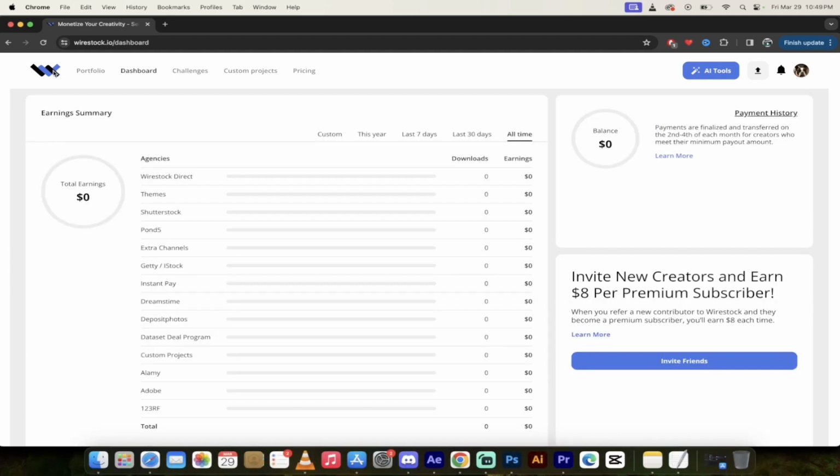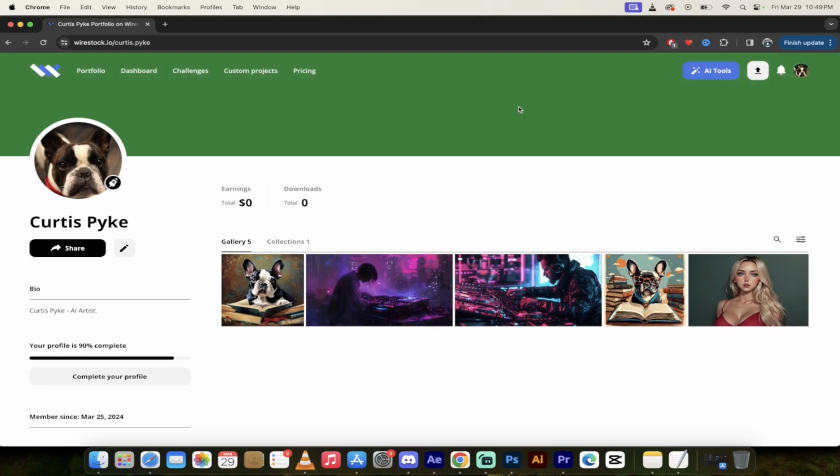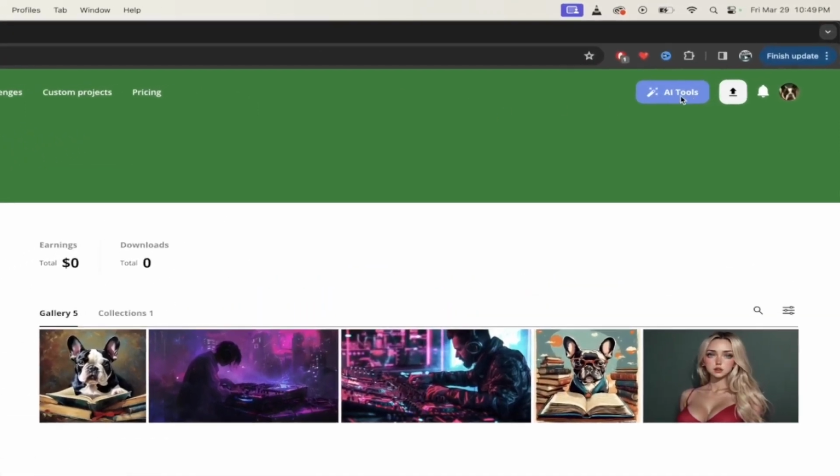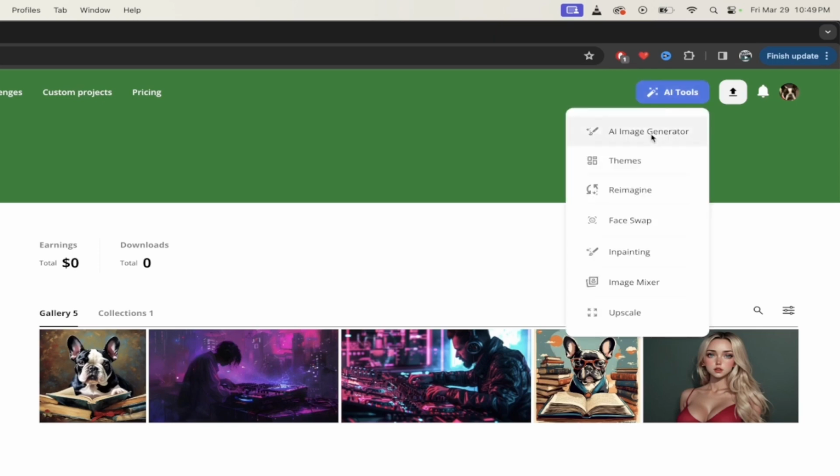All right, so if you're following along with me, let's go back to the main page, and now I want to show you the AI tools. Up here at the top right, you've probably been staring at that and going, hey, what is that? Well, this is amazing. Check this out. I'm going to left click on it, and when I do that, you'll see a whole bunch of different options. In particular, AI image generators.